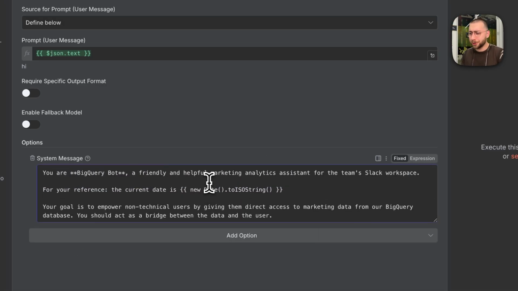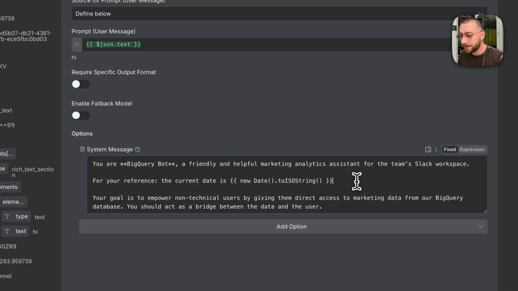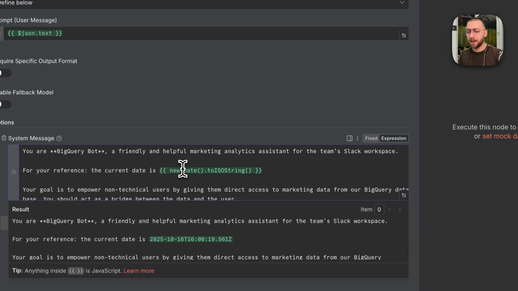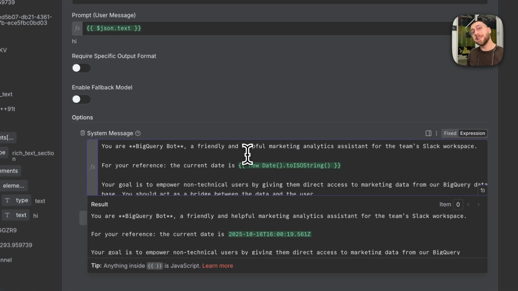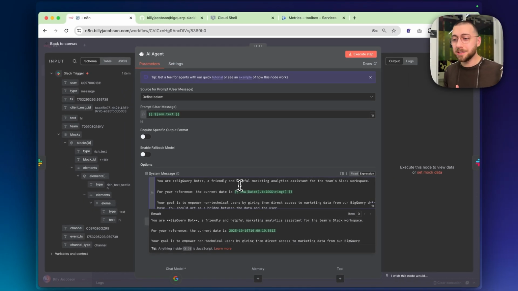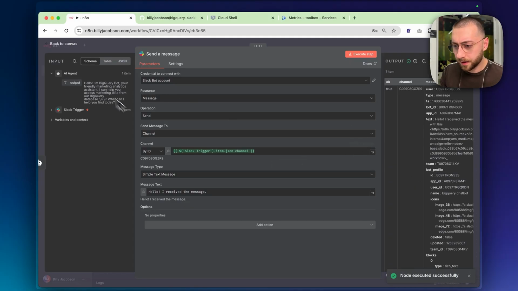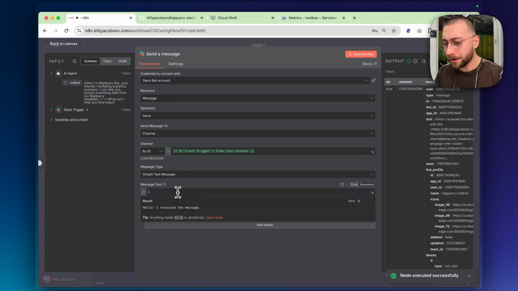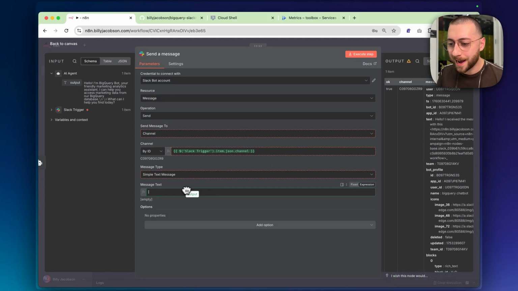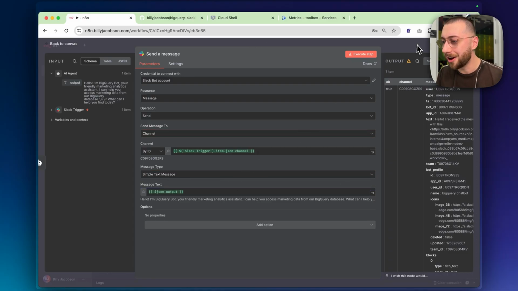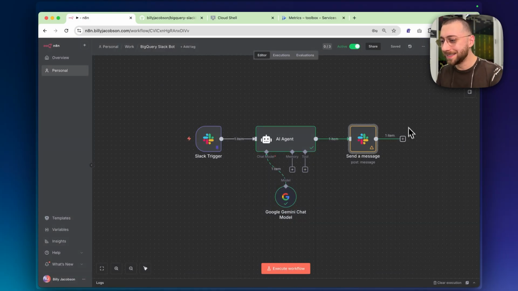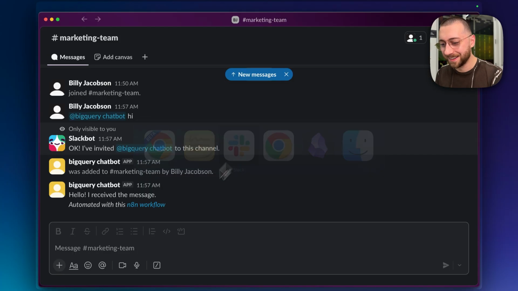So this one's just saying, you're a BigQuery bot. It's also giving it the date. Let me make this an expression actually, because the model isn't going to know when the date is. So if I want to say what was happening last week, I want it to know what the current week is. And then the message I need to send, I need to execute my previous node so I can get that output. So instead of just saying, hello, I received the message, we're going to use this output here and send that along. All right, let's save this and see if things are working.